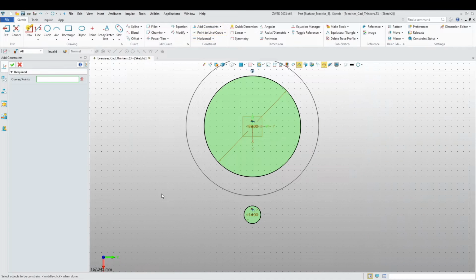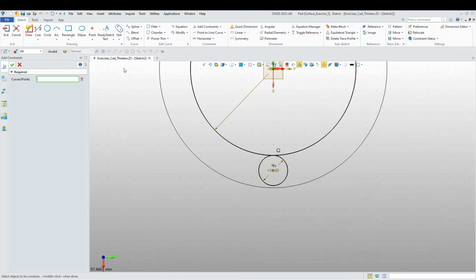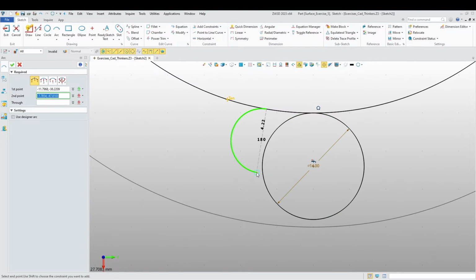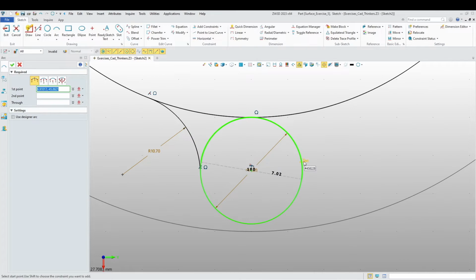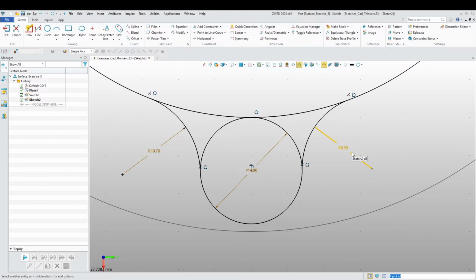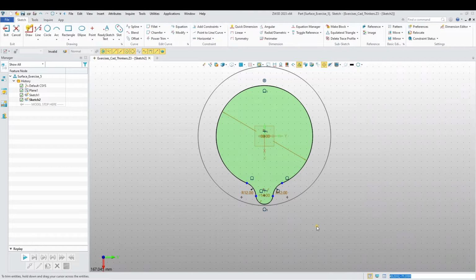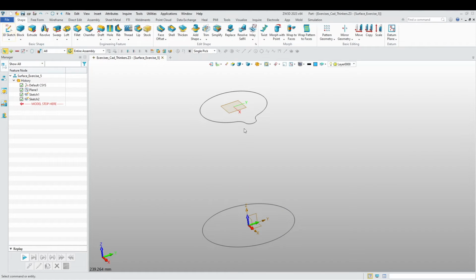Let's give this some constraints. I'm going to say this circle and this circle are going to be tangent. Now we're going to create two arcs, and we're going to say tangent here and here. And let's create one arc here. Let's create another arc here. I'm going to say it's going to have a radius of 12. Power trim, remove what we don't need. There we go, and let's exit our sketch.